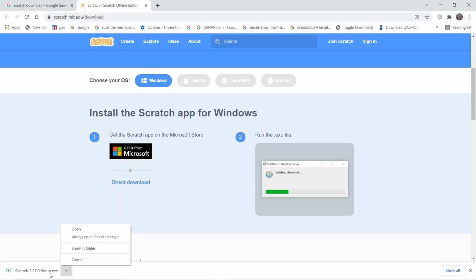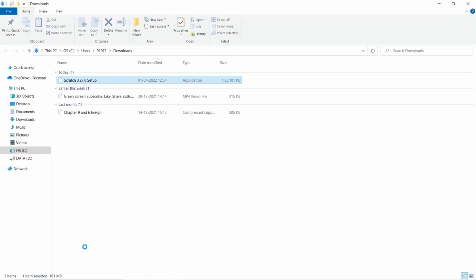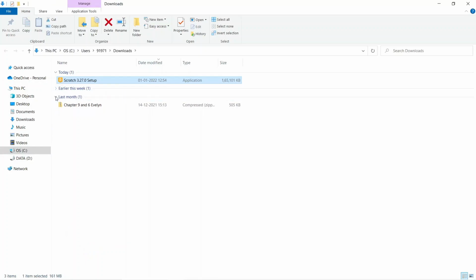Once your download finishes here, you can click on this drop down arrow and click on this option, show in folder. Once we do that, our download will open up in the download area, and here you can see Scratch 3.27.0 setup. So this 3.27 is basically the version of the software that we are going to work upon.